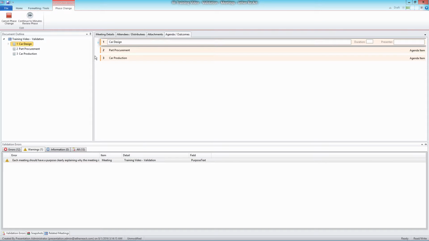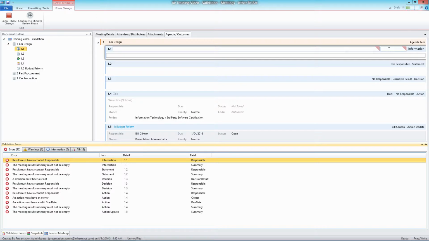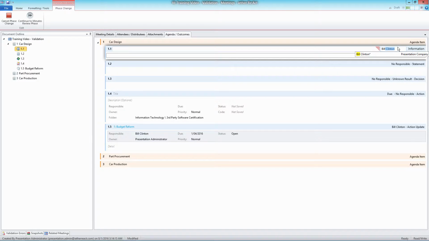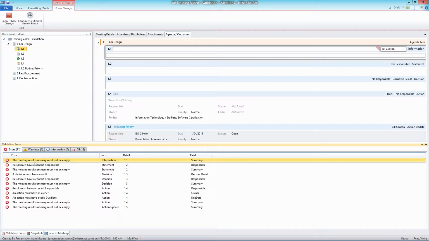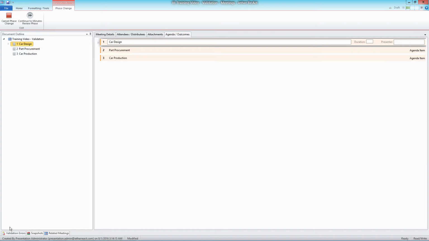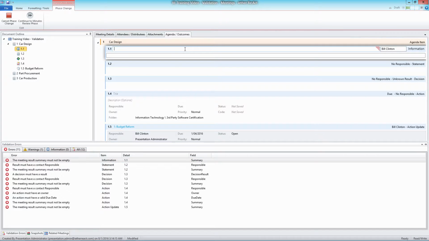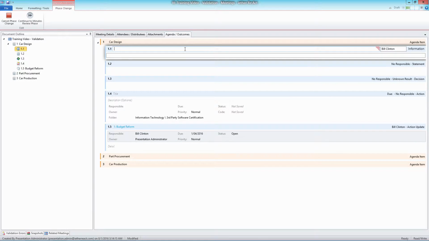I'm going to hide this just to demonstrate the point. You can come to the errors, and so result must have a responsible. So let's make a responsible. Okay, that's done. Let's have a look at the next one. Meeting summary must not be empty. Close that. Meeting result must not be empty, so let's put in an information presentation to the group.